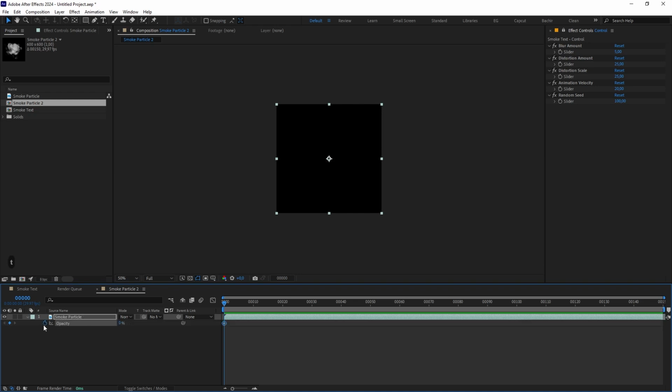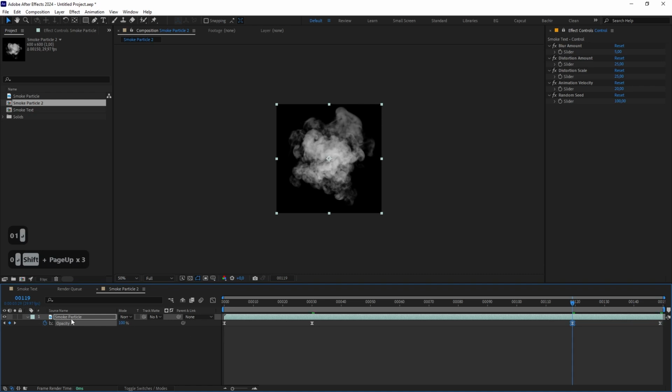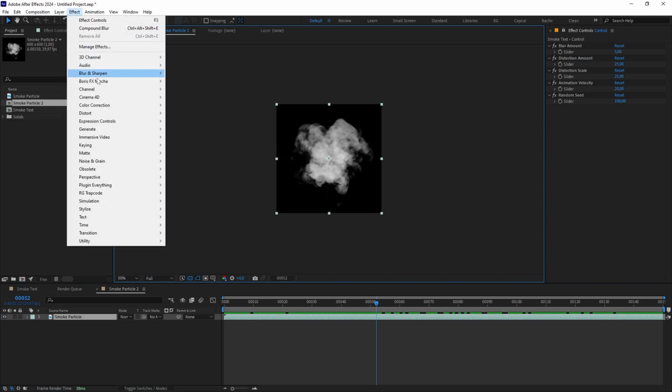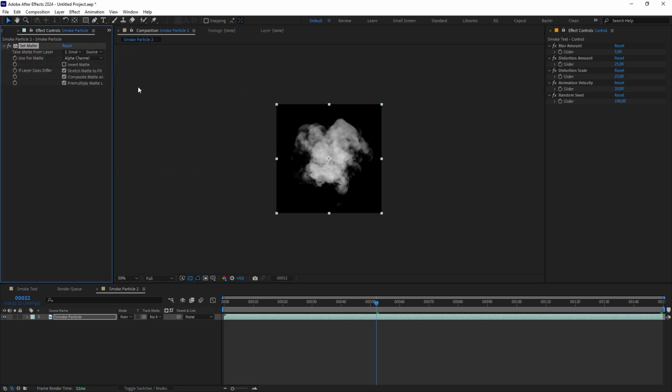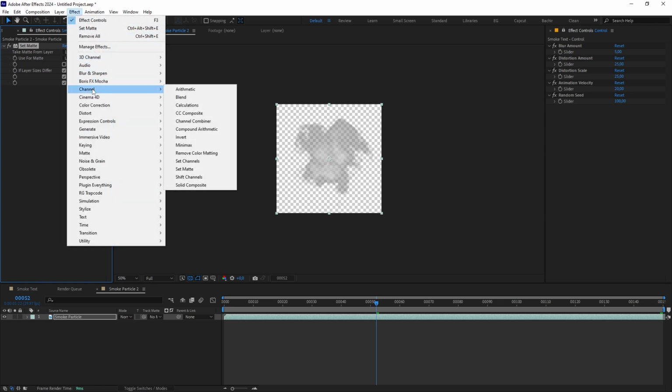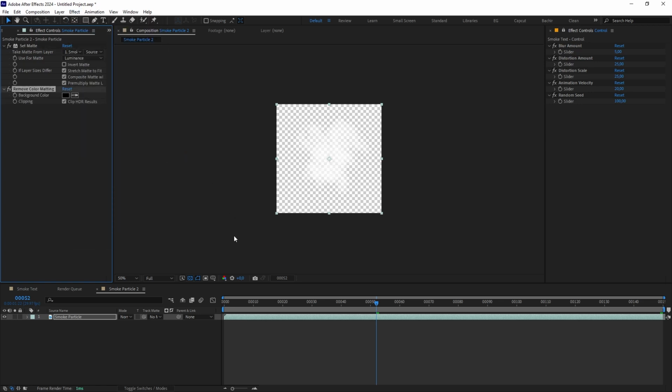Press T to reveal the opacity parameter and add a fade animation in the beginning and in the end. Select the keyframes and press F9 to easy ease them. Add a set matte effect. Choose luminance instead of alpha channel. Then add remove color matting. This removes the smoke black background.